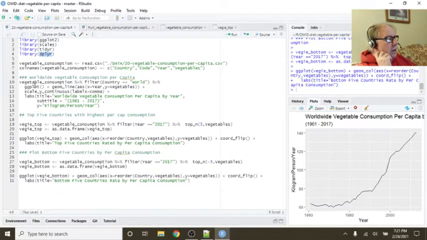Then we do a plot of the world data only. Then we pull out the top five. Notice this function right here, top_n 5. So we pull out the last year, which is 2017. Then we're pulling out the top five countries with the highest per capita consumption of vegetables. Then we convert it to a data frame, and then we plot it.